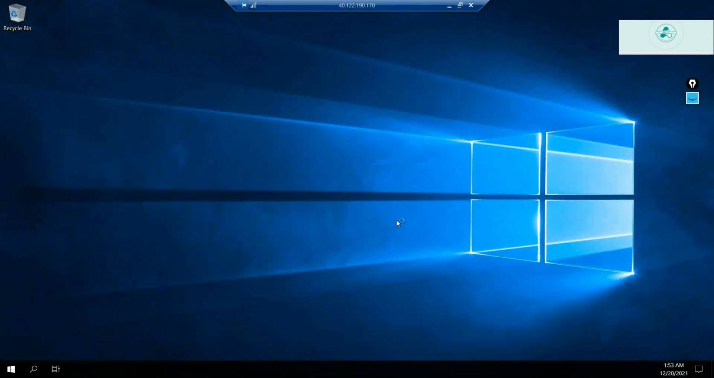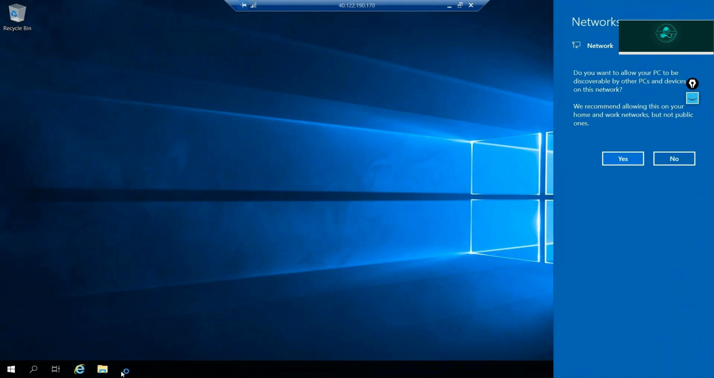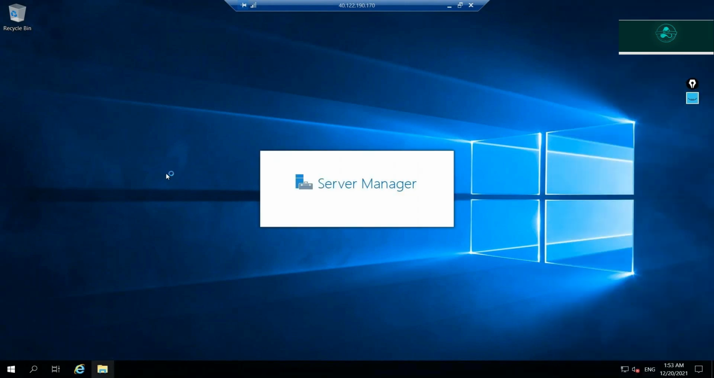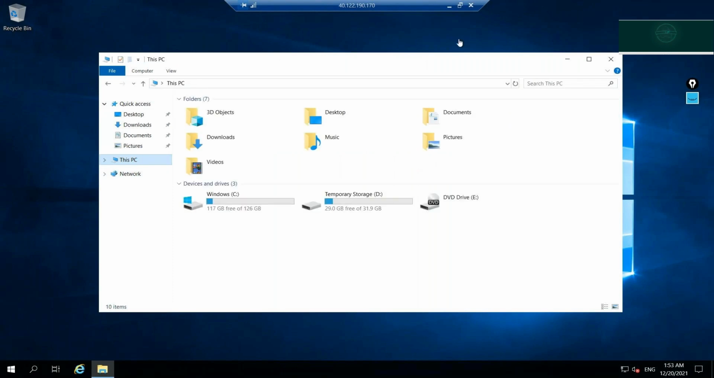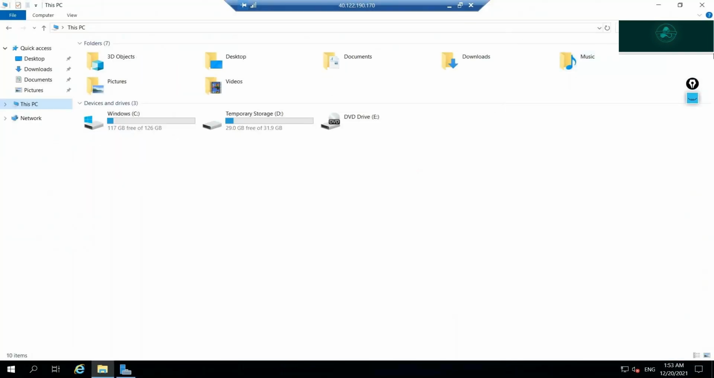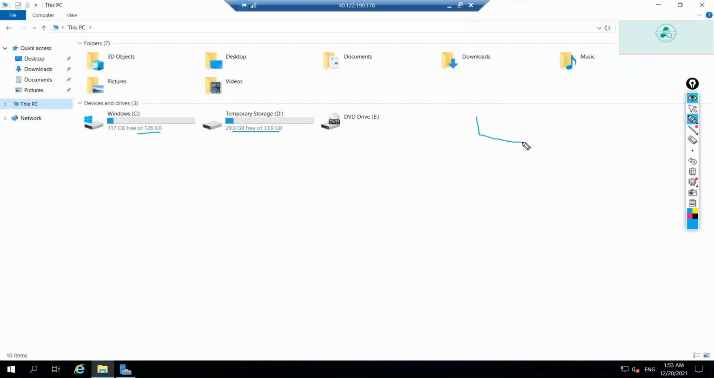So I'm logged into this machine, and once I'm in, let's go ahead and understand this. Let's go into the files and services, and into this PC, and I am able to see the OS drive of 128 GB, a temporary drive of 31 GB, but I am not able to see the data drive that I've attached. This was 1024, and I'm not able to see this here.